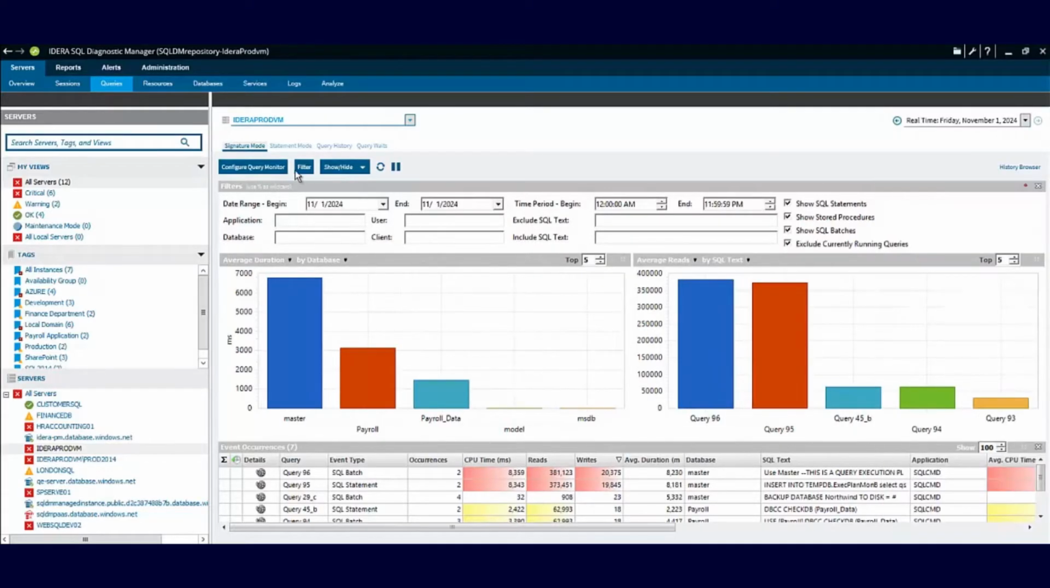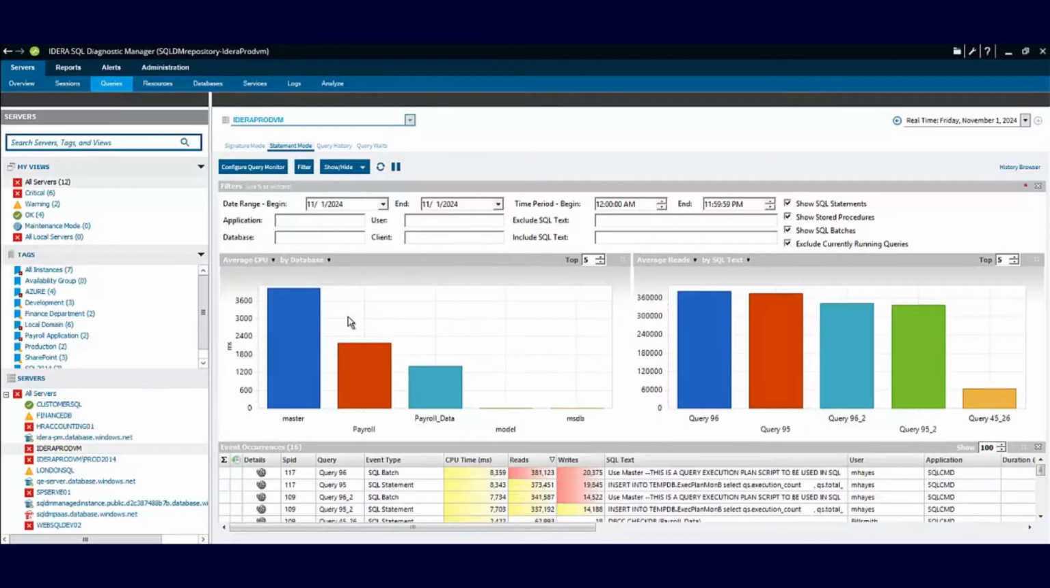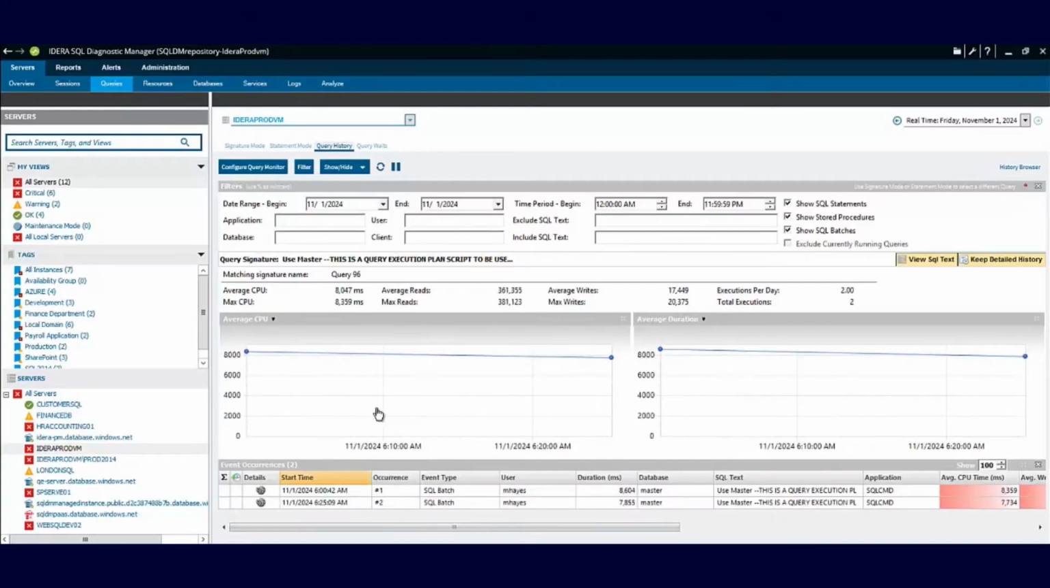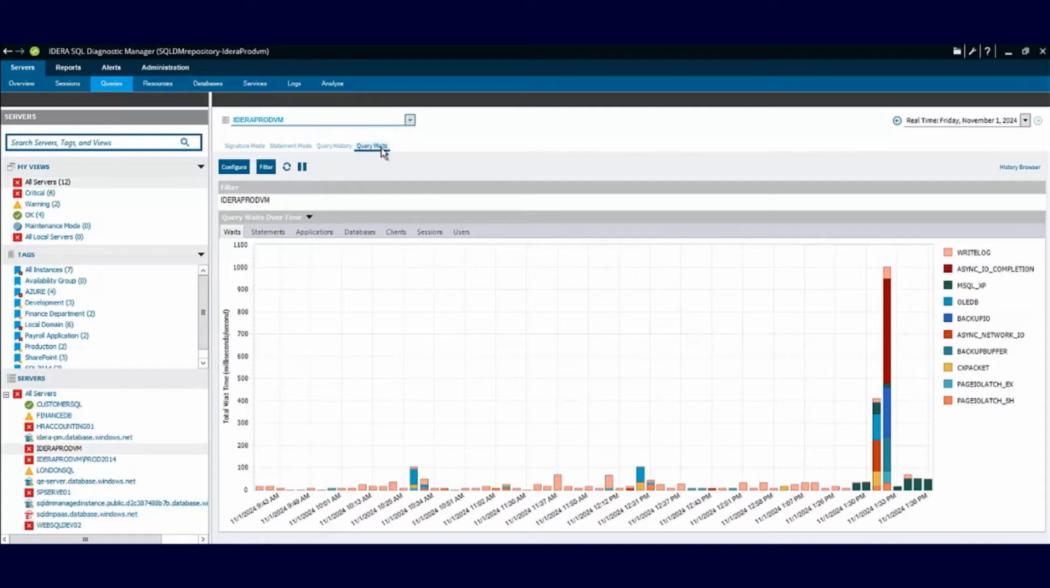So what we're going to do is just move along the tabs here. Signature mode is showing some of the queries that have been collected. Statement mode is displaying individual queries that have been captured. We can also go into the query history to look at query activity over a period of time. This is just showing the 2 times that this one query executed today in my environment. And then what we're going to look at is the query weights. That's what we're going to focus on primarily today.